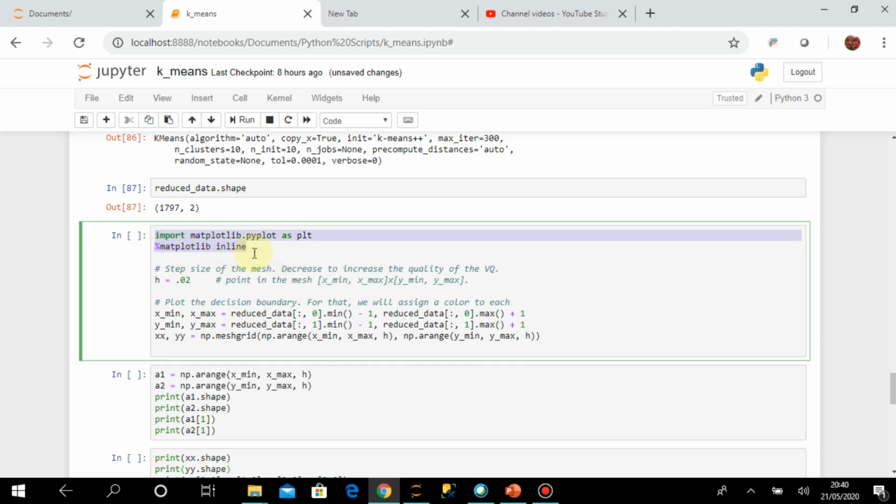I am importing this library, and there are a few things here I will explain, don't worry. So I have written h equal to 0.2. What is this h, I will tell you. And then I have calculated x min and x max. So what are those x min and x max?